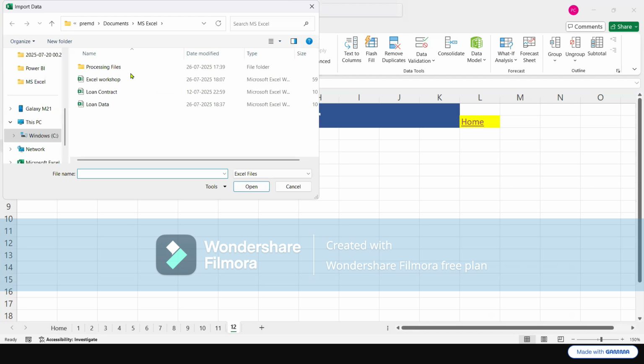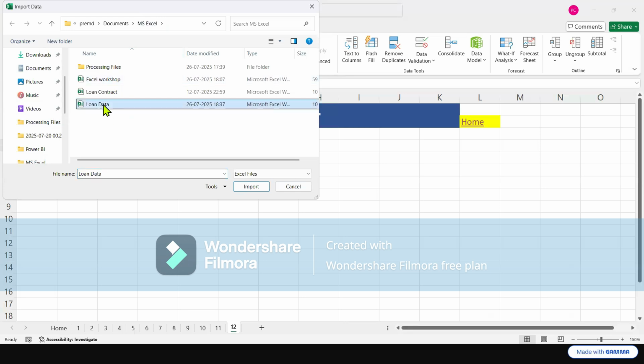Okay. Now you see it's asking to browse your file. Wherever you have placed your file, you can go to that location, that folder path, and select your file and open. My files are available in the documents folder. There we have multiple files. I'm just going to select this loan data Excel and import.